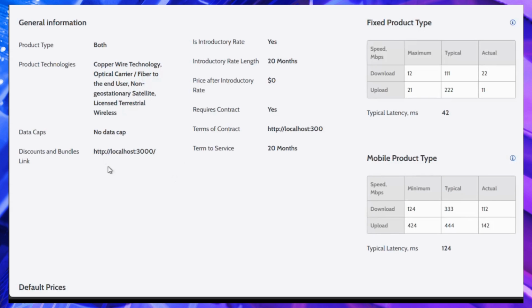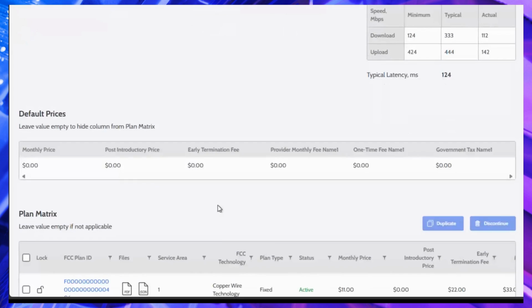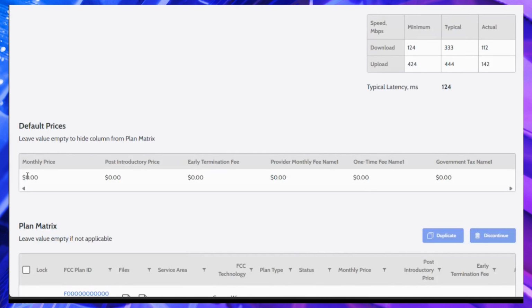You can provide a URL for a link to that, and then you're going to disclose the performance characteristics for either the fixed product or the mobile product, and then you can set the default pricing for any of those additional MRR or OTC charges that you've identified previously at the provider level.